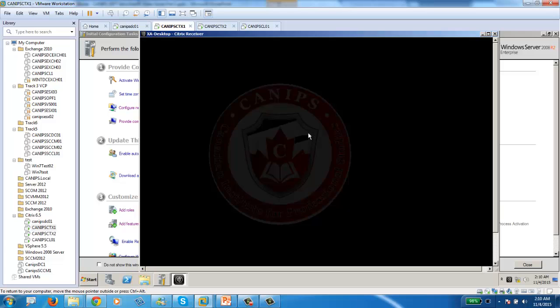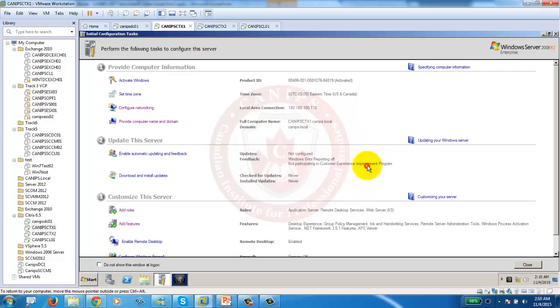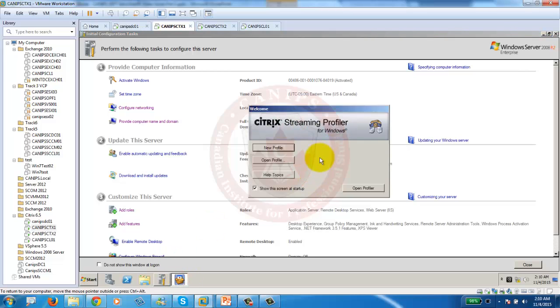So while this starts, so the desktop is turning on. I don't know why I never turned it on. But streaming profiler is this, so it stops there. I'm not going to move from here.